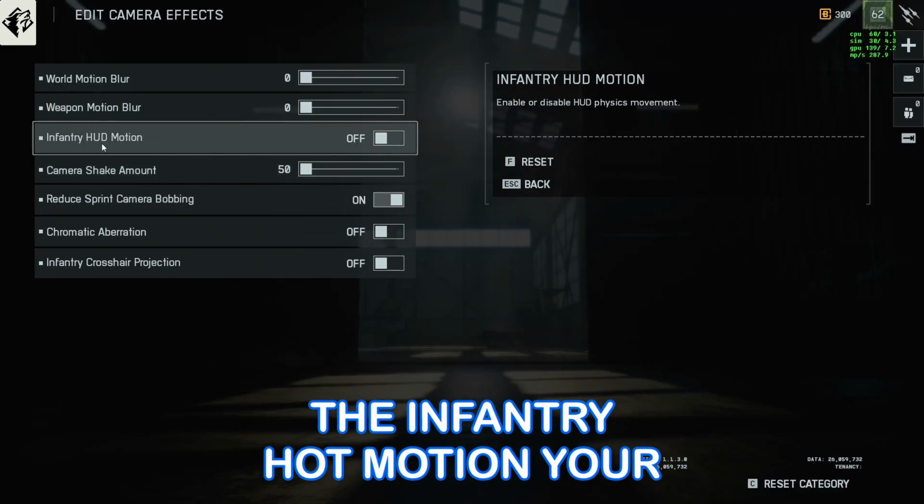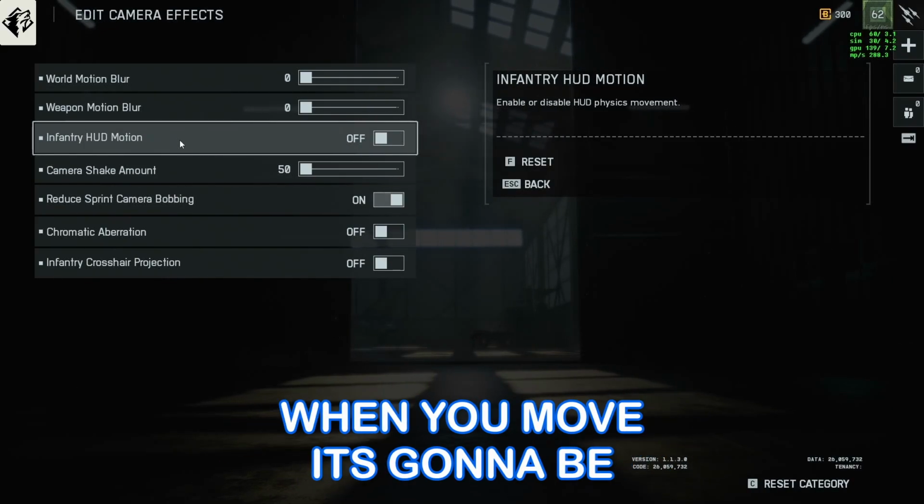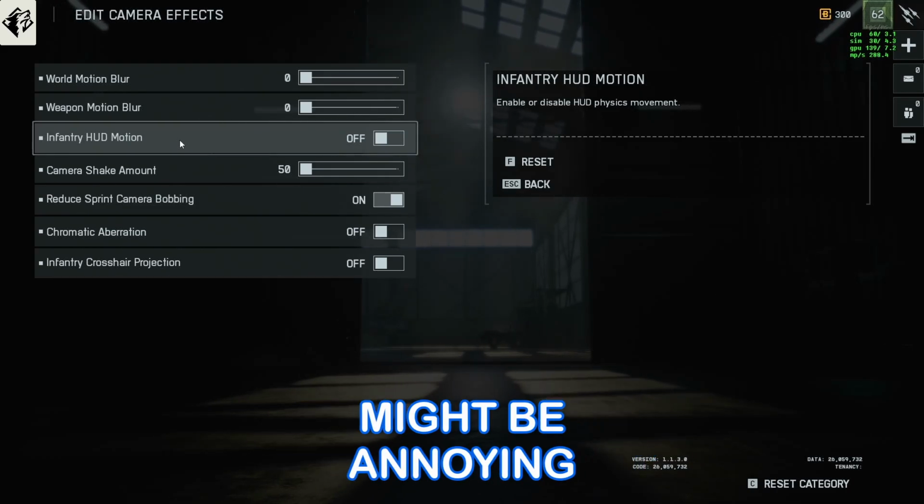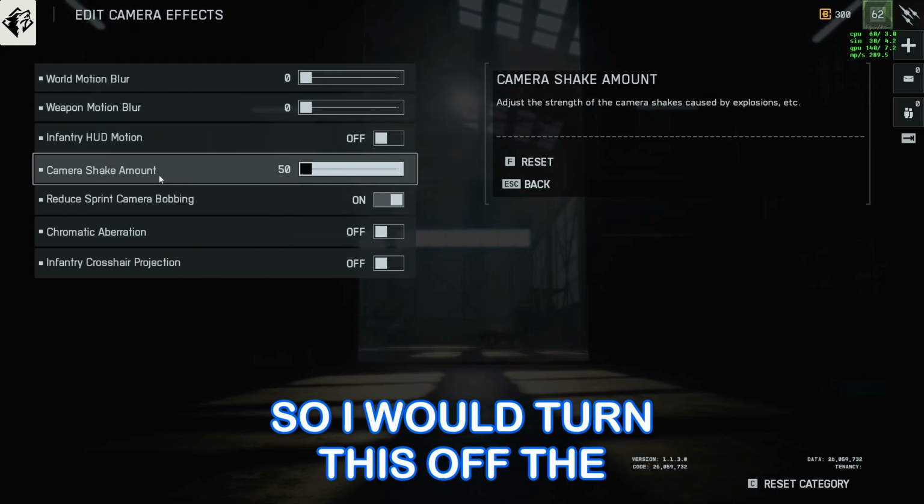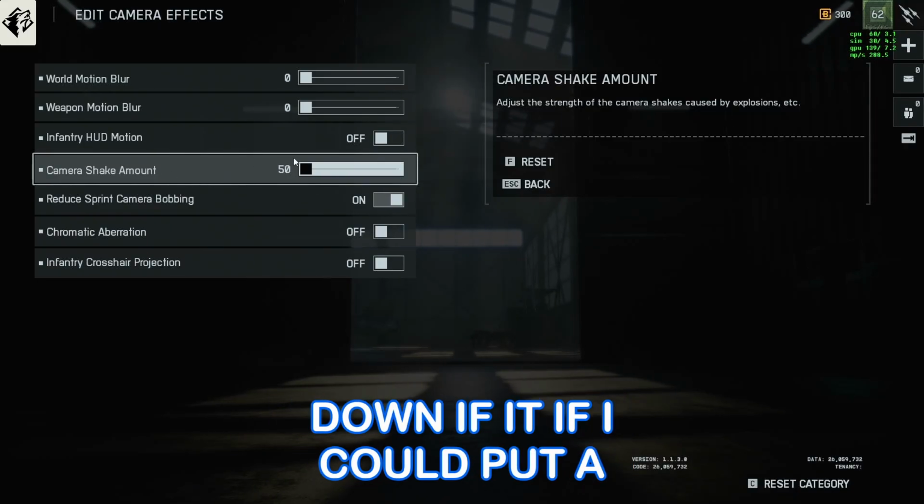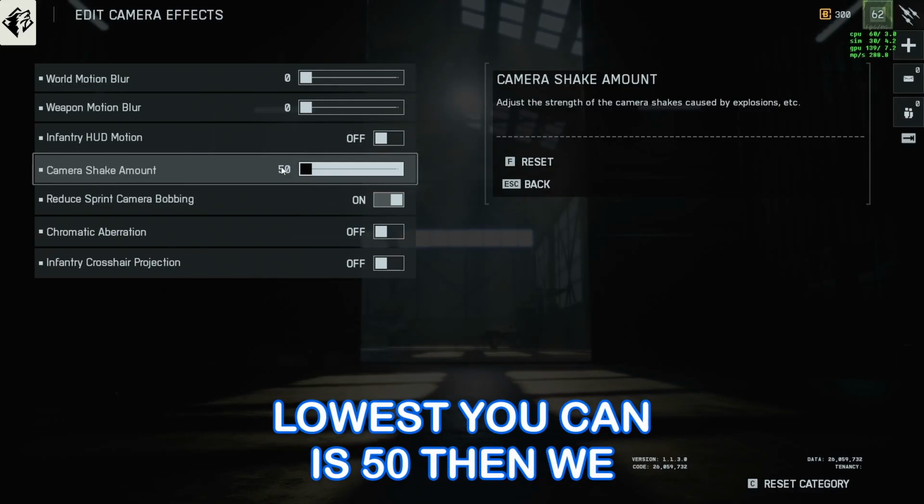This is the infantry HUD motion. Your HUD is gonna be, when you move, it's gonna be kind of going with you, and it might be annoying. So I would turn this off. The camera shake amount, I would again put it all the way down. If I could put it at 0, I would put it at 0, but the lowest you can is 50.